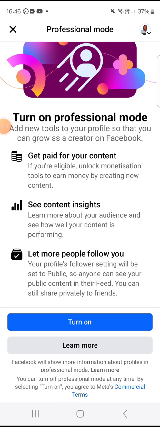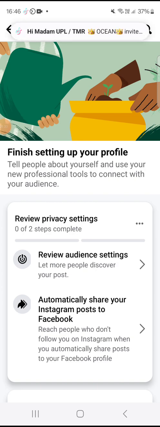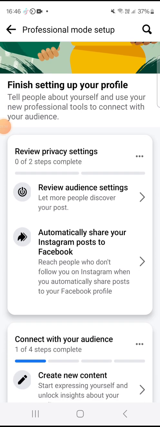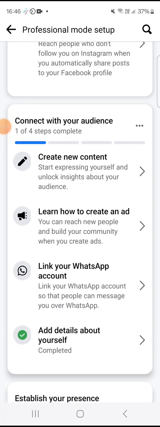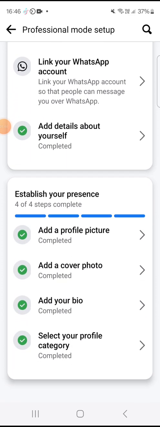You can read, get paid for your content, see content insights, let more people follow you. You can read all this and you click turn on. When you click on turn on, you're going to see it has opened up for you. What's the next step? Just still scroll down. You can read everything, okay? Scroll down. Make sure you scroll down.